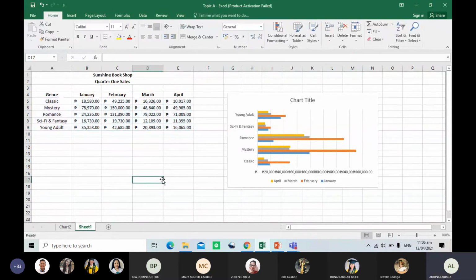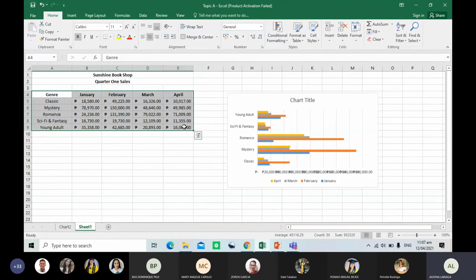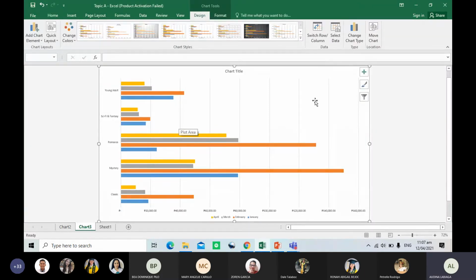Another method of default chart type, if you want the chart to appear in a new worksheet, select the data set, and then if you are using a desktop computer, just F11, but if laptop, Fn plus F11. Tara, naada na. As you can see, it is placed in a new, separate worksheet.